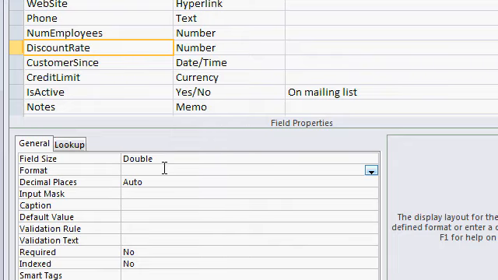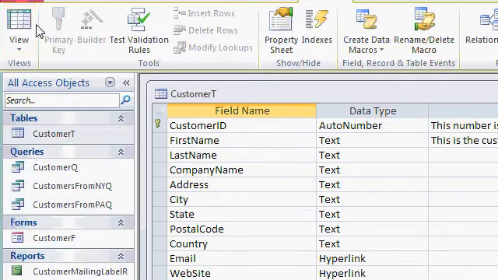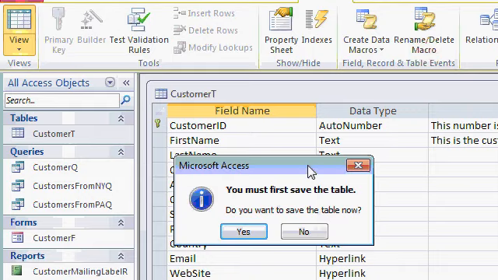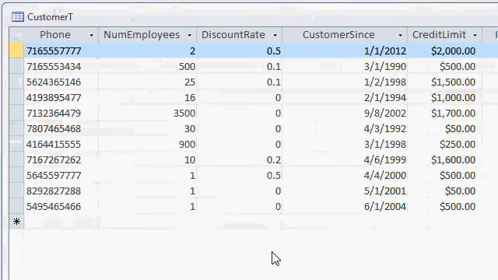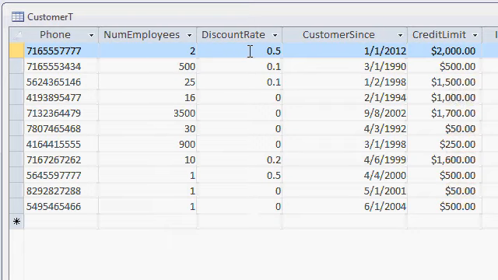Let's switch over to Datasheet View. Access says I have to save the table first. That's okay, save it. All right, there's my discount rate column. You can see this guy has a 0.5 discount. Now, when I convert that over to percentage, that should show up as 50%, because remember, percentages, 1 equals 100. I'm going to repeat that a couple times because people always forget it. If you want 10%, that's 0.1.